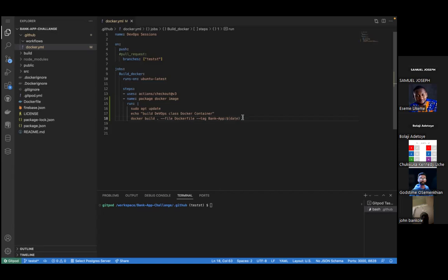In regular Docker, you don't have to write dash-dash tag. You can just say -t, and there's no need to do dash-f for the file, since you already have a Dockerfile.